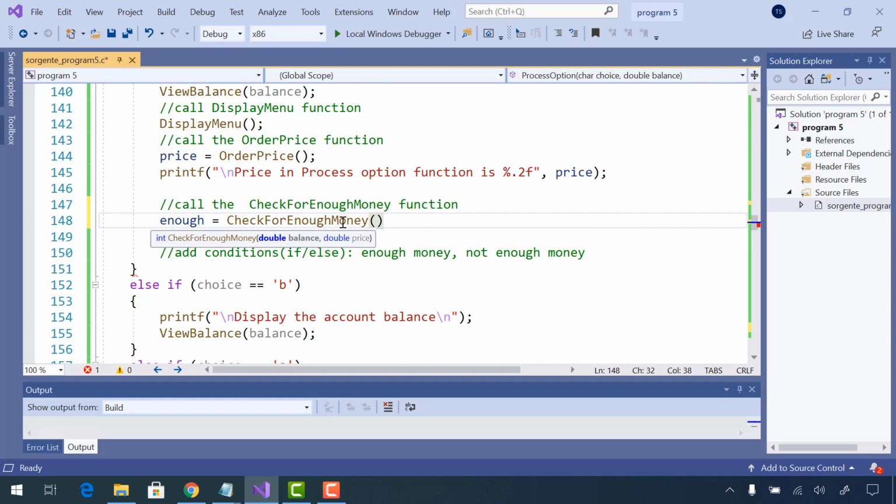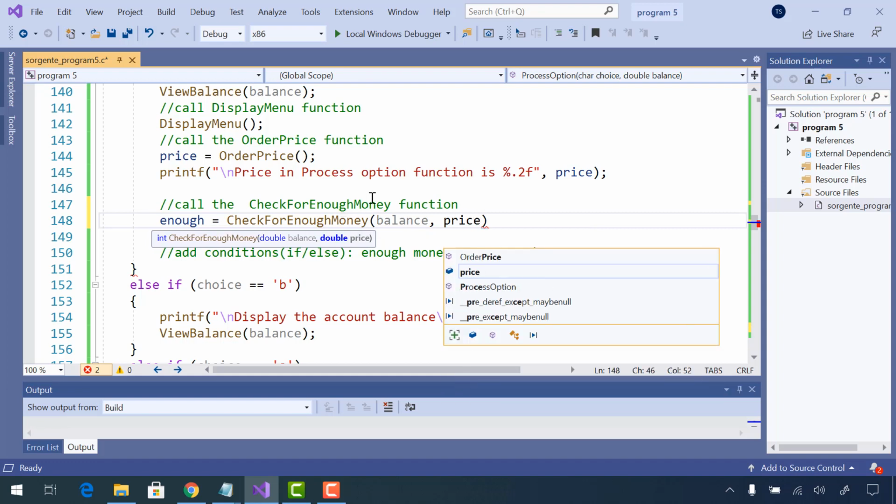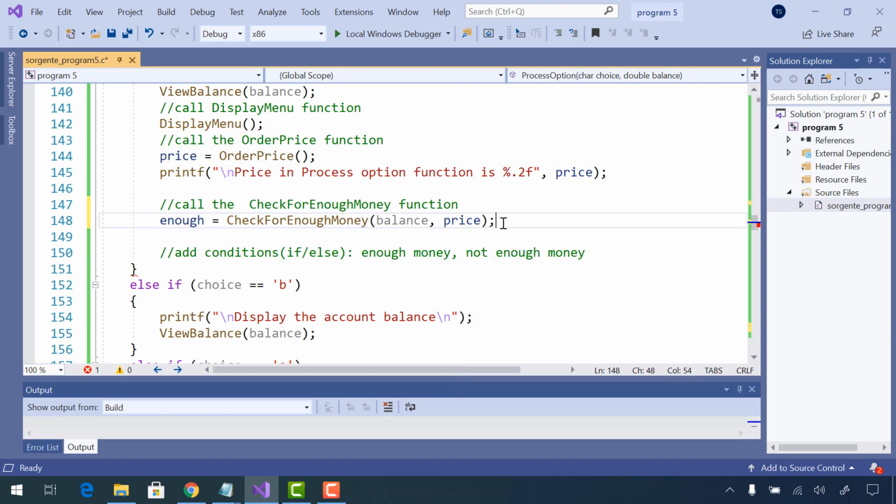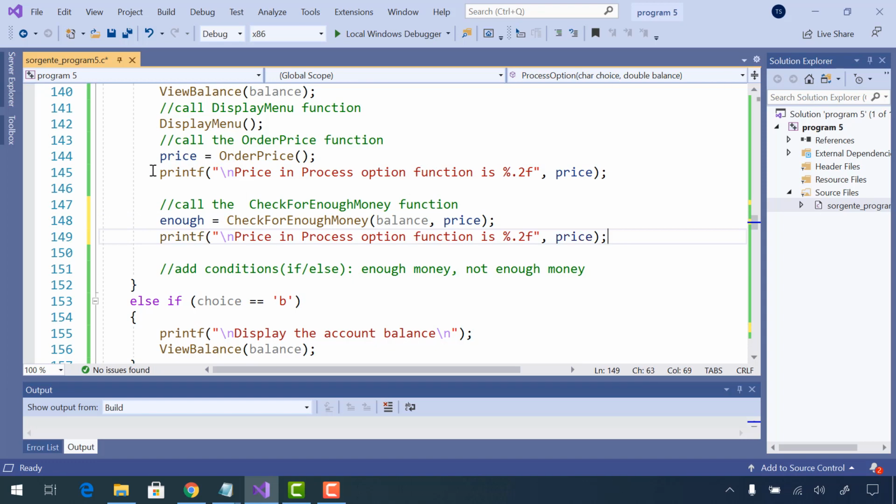And I'm going to pass it my balance and my price. So this is a local balance and a local price in this function. And I'm going to print it to make sure that it's right. I don't need this one anymore. I can comment that out.